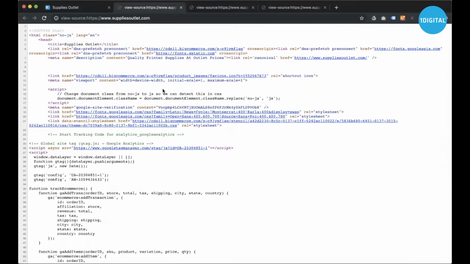There's a lot of code going on, but we are looking for the title tag, and we can see that at the top here. In between these two title tags, we can see that it says supplies outlet. Now, if we were trying to rank for the term supplies outlet, this title tag could be fine. However, with SEO, we want to branch out more to different keywords other than our business name. So keywords we would try to use are keywords related to the business, what type of products they sell, and things like that.